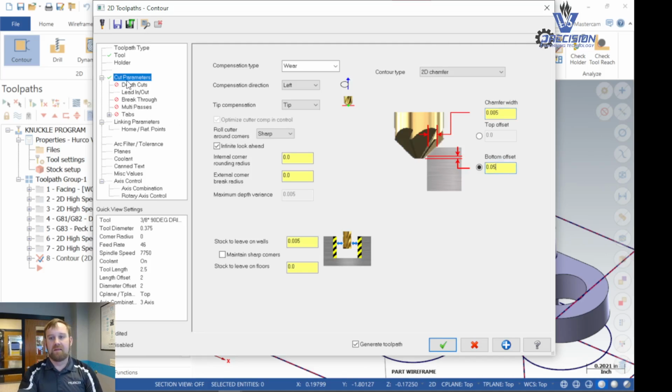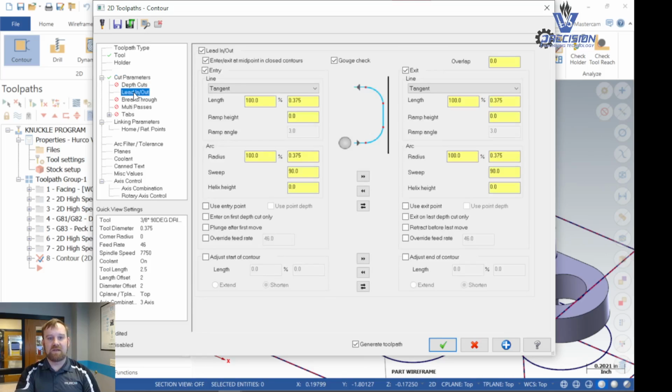Okay. All right, lead in, lead out should be perpendicular. We're going to do 10 and 25. And then the overlap, I'm going to do 5% of this tool. It's a 3/8 tool, so plug that in.